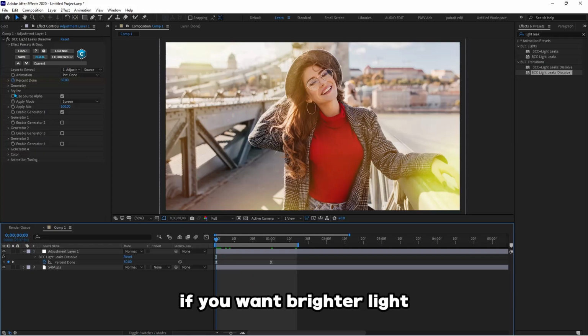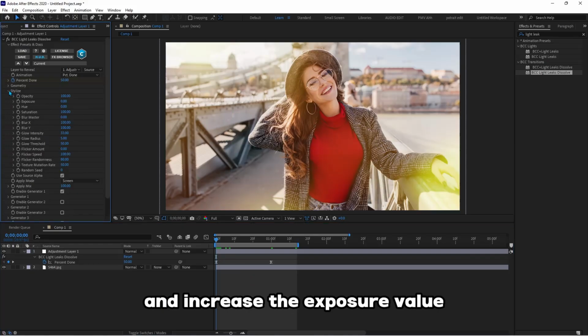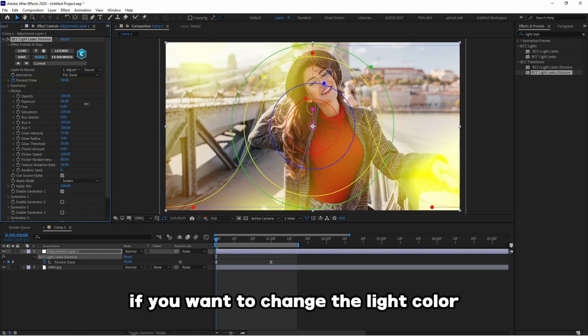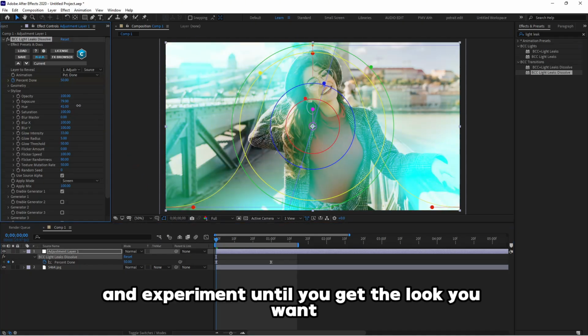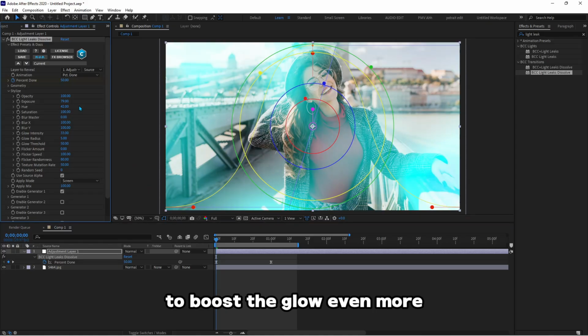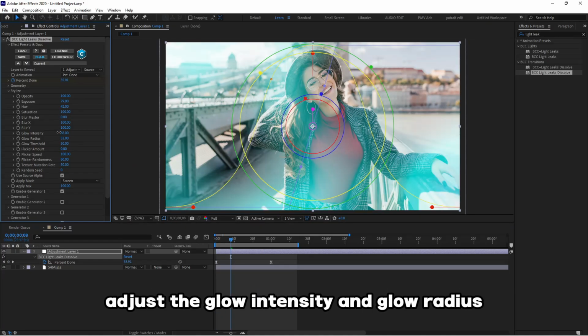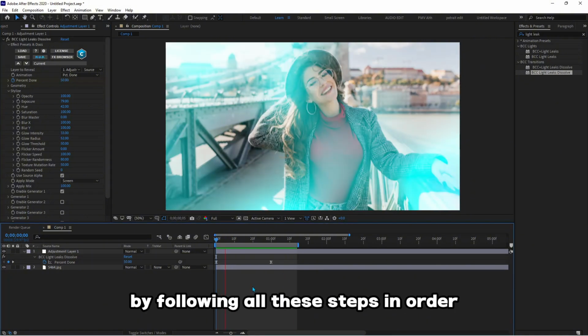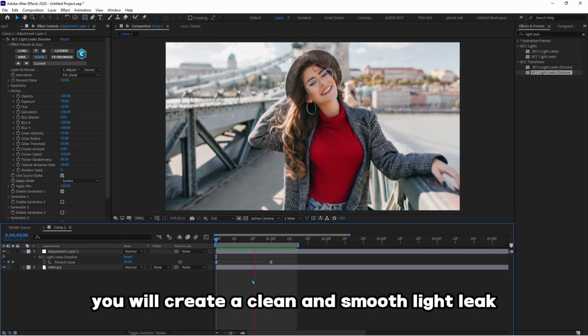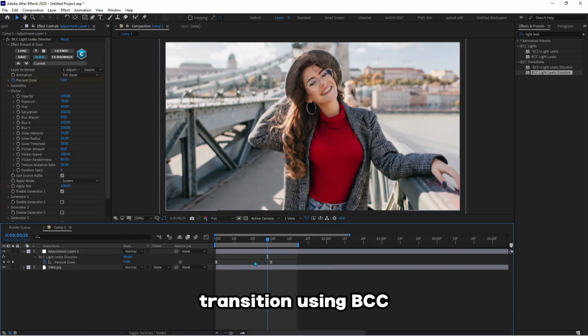If you want brighter light, open the Stylize section and increase the exposure value. If you want to change the light color, go to the Hue Controls and experiment until you get the look you want. To boost the glow even more, adjust the glow intensity and glow radius until the result fits your style. By following all these steps in order, you will create a clean and smooth light leaks transition using BCC.